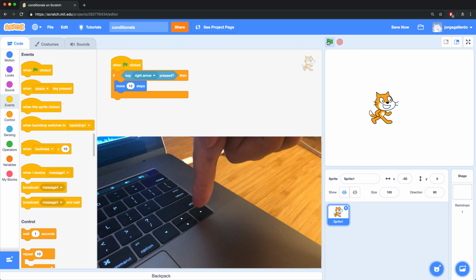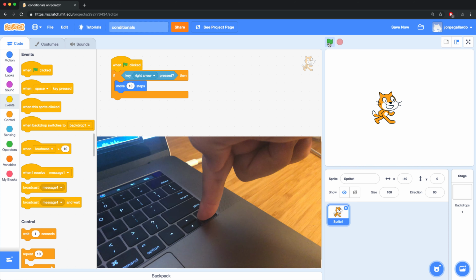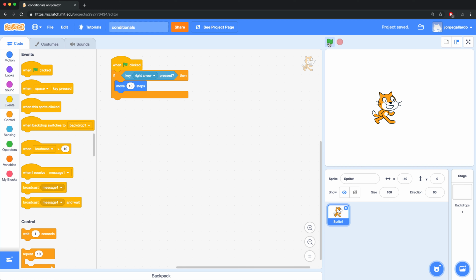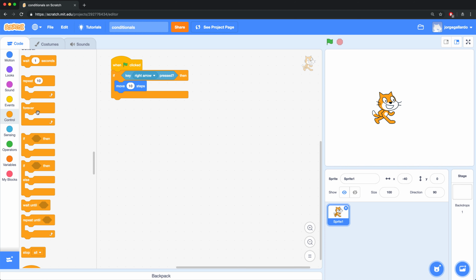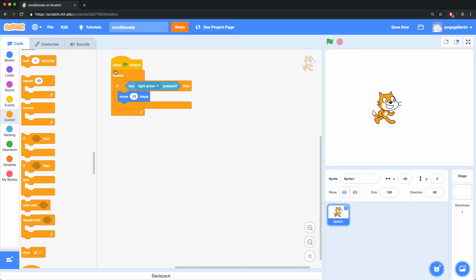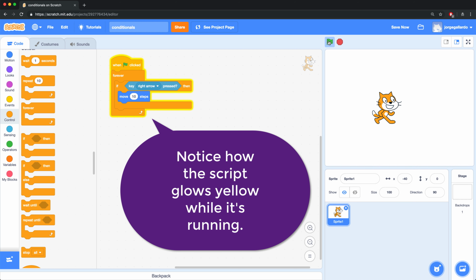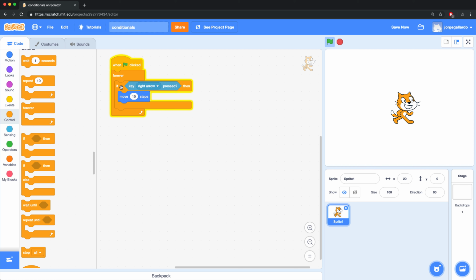So if I were to hold down the right arrow key and then press the green flag, you'll notice the sprite moves. In order to have the computer checking continuously, I could throw it inside of a forever block. So I'm going to go into the control palette and bring all of this into a forever block. So now when I click on the green flag, the computer is constantly checking to see if that condition is true. And when it is true, it's going to move the sprite. I could also add another if statement inside of this forever block to check to see when the left arrow key is pressed and move -10 steps if that's true.